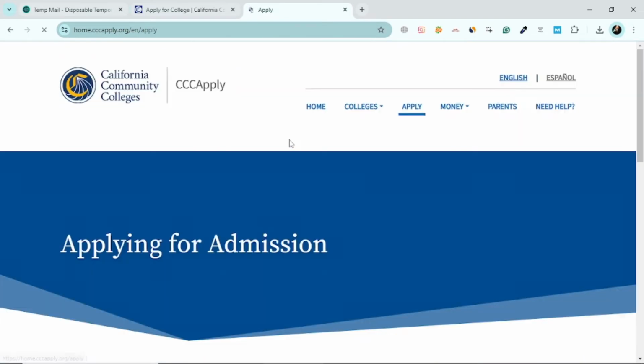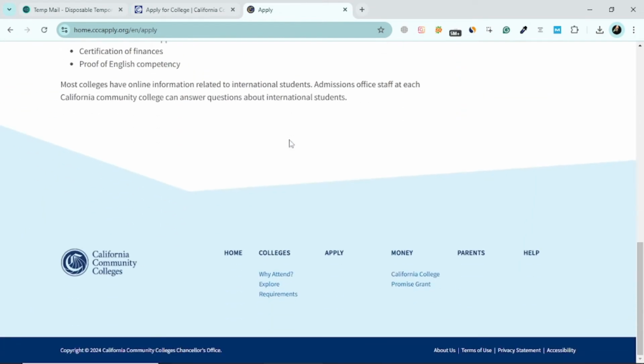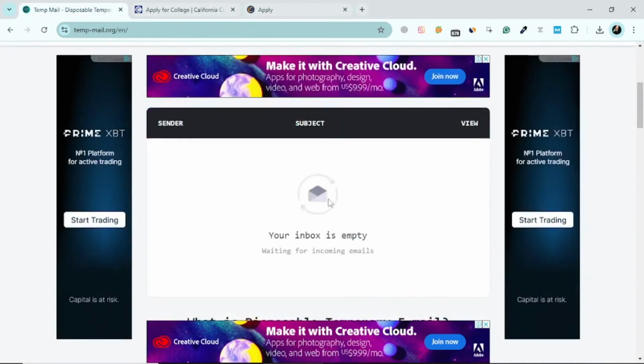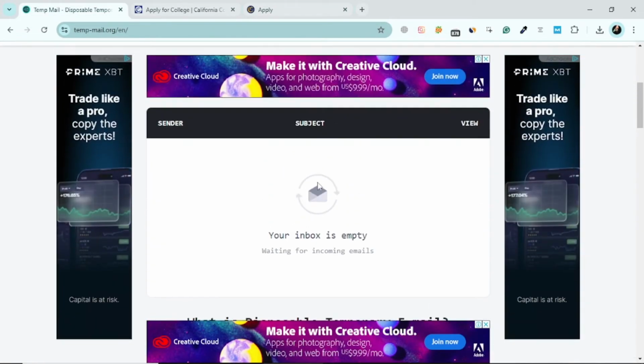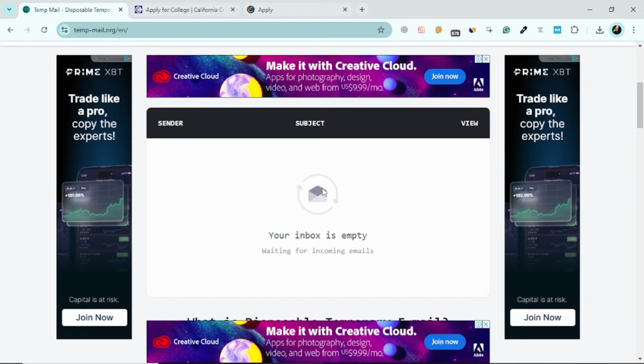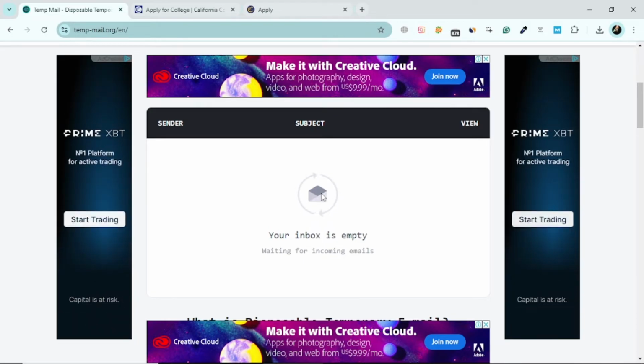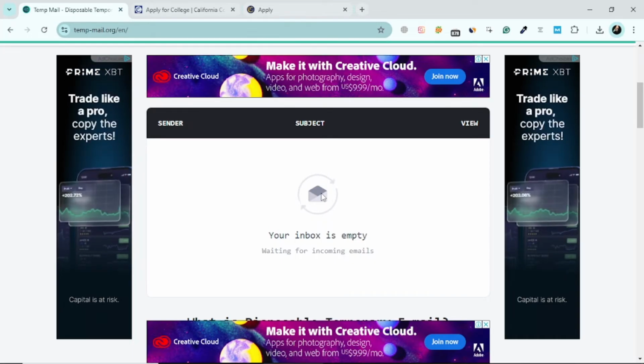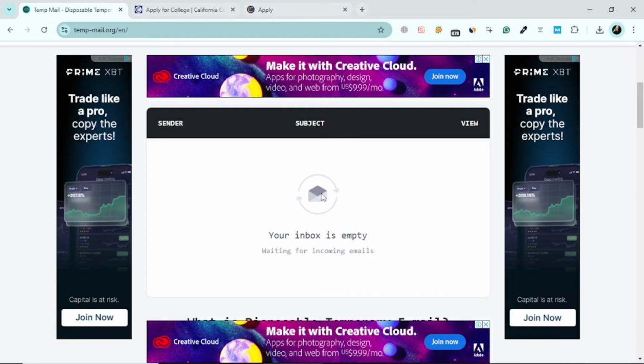Once you complete the application, check your temporary email for a confirmation message. This might include a link to verify your email or login credentials for your new EDU account. Open the message and follow the instructions carefully. If required, set up a permanent password for your account. Make sure to write it down or save it securely.